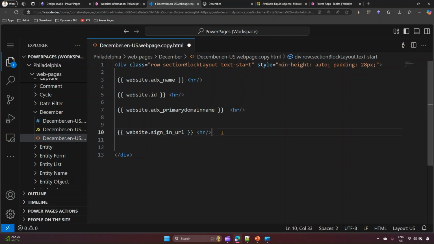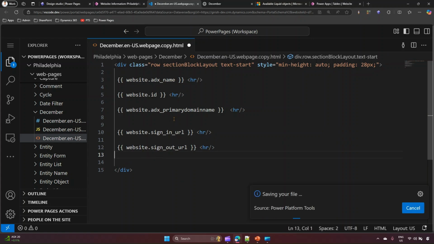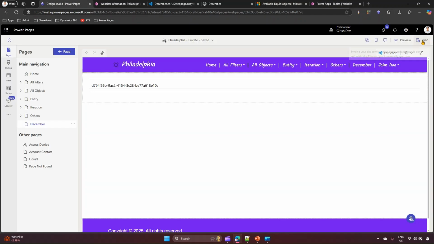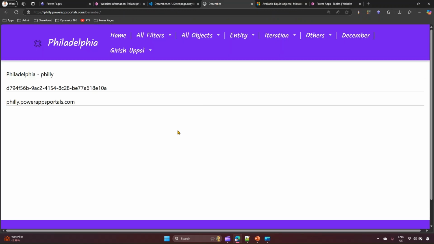And the other thing you can do is use this for the sign out URL as well. It will not give you the complete URL, but it will give you the relative path of the URL, and then you can construct the URL with the help of the primary domain name, appending it using the concatenation operator, and then you can further process that information, right? So I've saved this. I'll click on sync and I'll wait for the sync to complete.